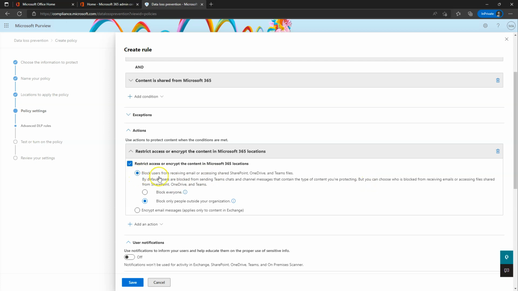What we'll do here is we don't want to do that. We don't want to block people on the outside. We don't want to block everybody. We do want to send this outside of the organization, but we want to do it in a safe manner. That's where we're going to get this.